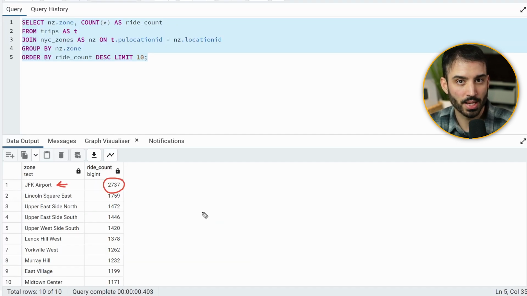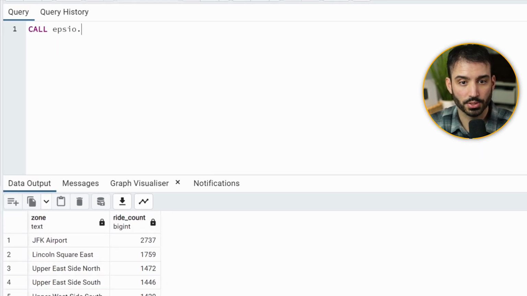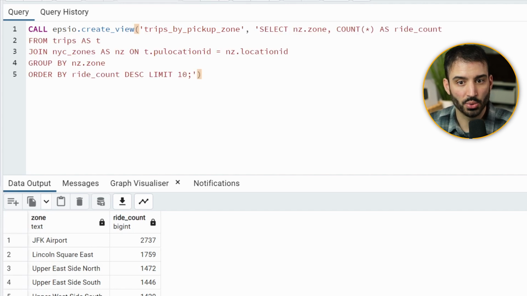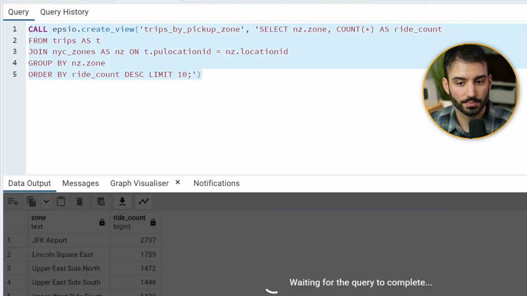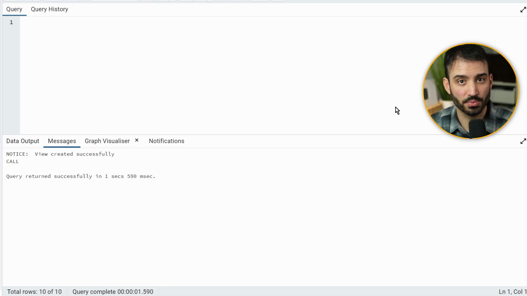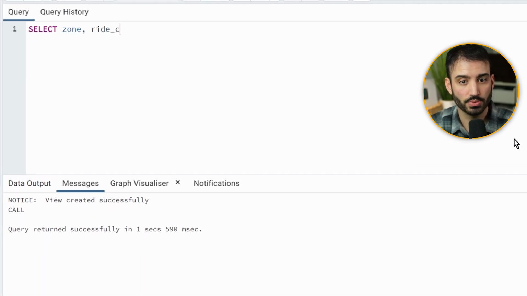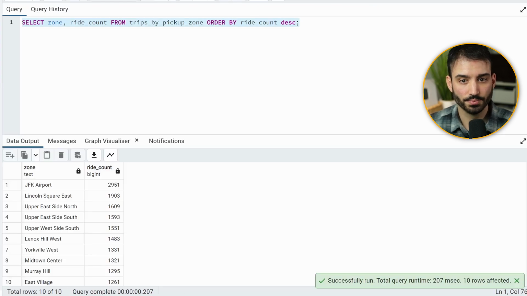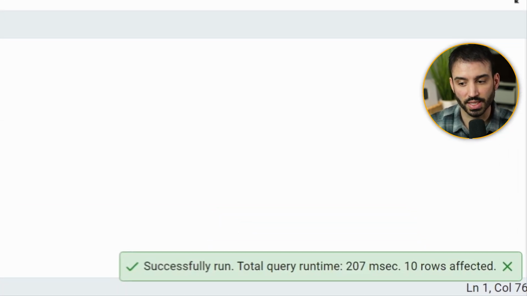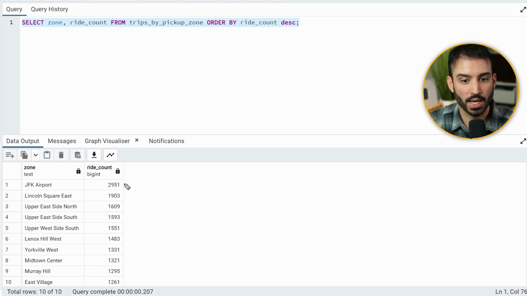So let's convert this to an Epsio view and see what the performance is like. We're going to say call epsio.create_view. And this is going to be trips by pickup zone. And there we go. So let's just register this view. And finally, let's query from the view. We're going to say select zone and ride count. All right, let's give this a run. 207 milliseconds. That's great. And as you can see, JFK Airport is still leading the way with around 3,000 rides.